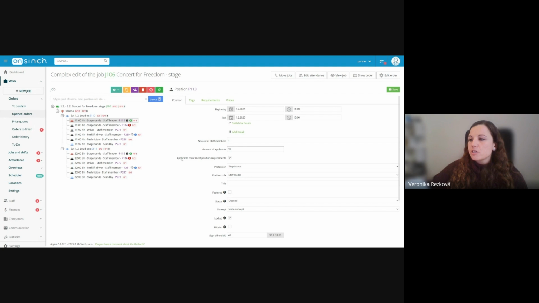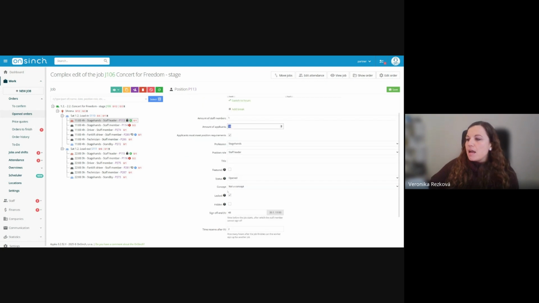Then there is a checkbox called "applicant must meet position requirements." You check that if you set the requirement for the position. If I don't meet the requirement, I can't even apply. I need to meet the requirement even to be able to apply. And a little further down, I have the position set as locked.